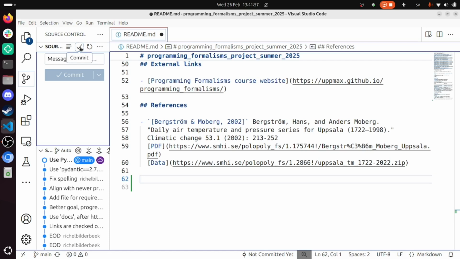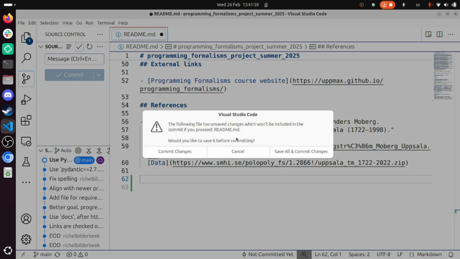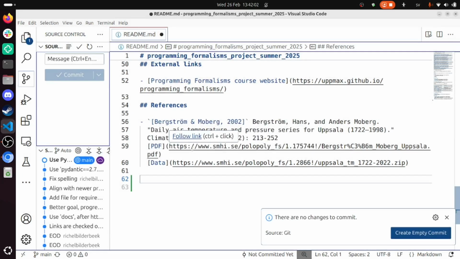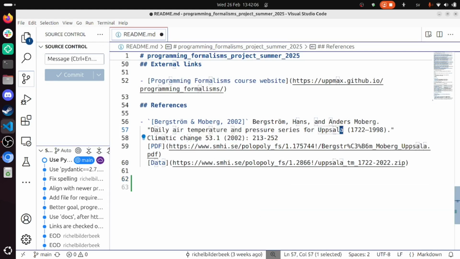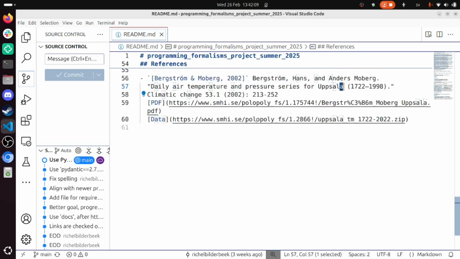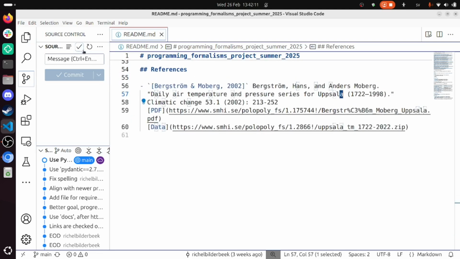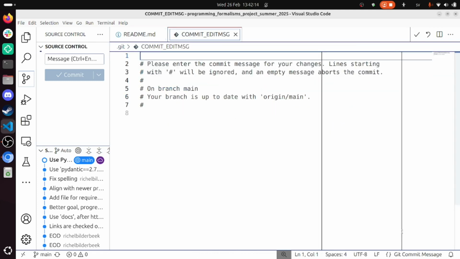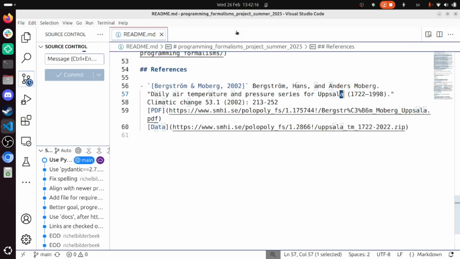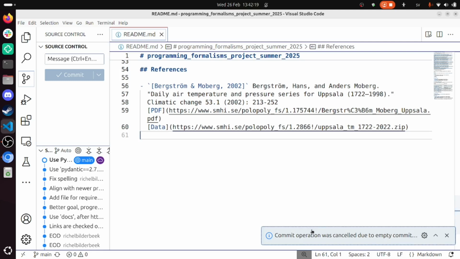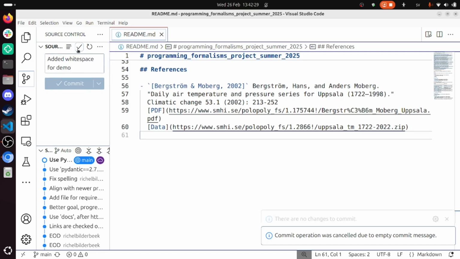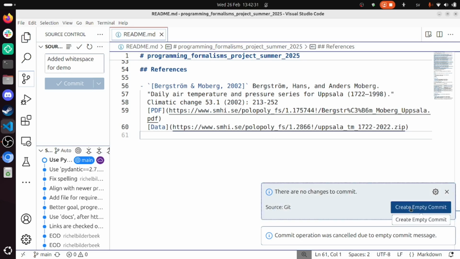I want to commit this. Commit changes, sure, there are no changes to commit. Then I probably need to save here, so I'm going to press Ctrl S to save. Now I may be able to commit. There are no changes to commit. Due to empty commit message. Well, I guess I need to write it here: Added white space for demo. Now I press commit. There are no changes to commit.